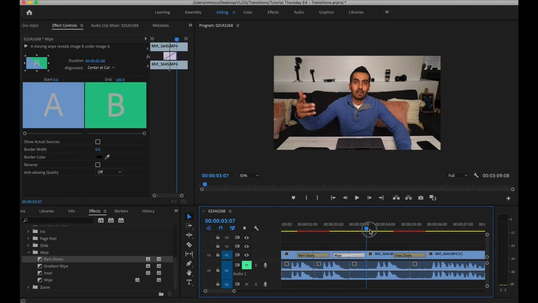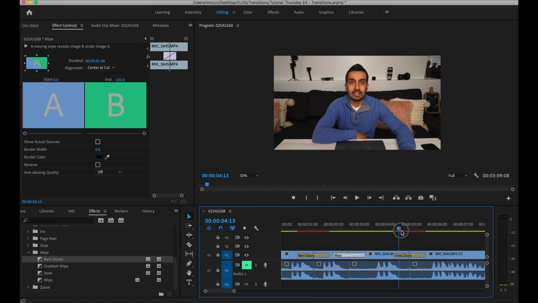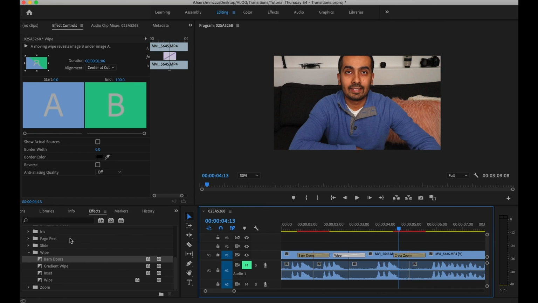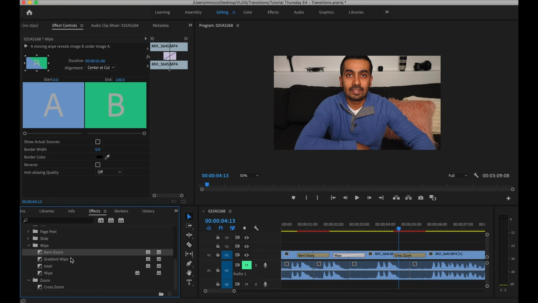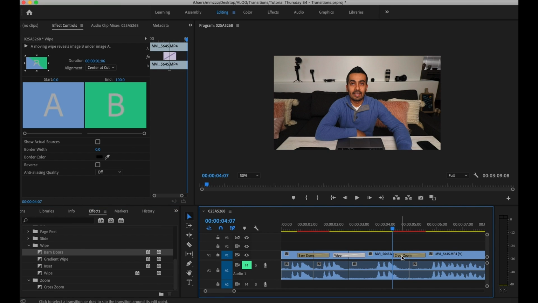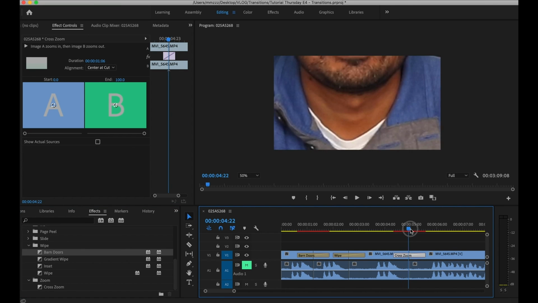The last one, again, these are the first 3 simple ones. Same thing with the cross zoom. The cross zoom is going to be under your zoom, and you basically can click and drag and bring that over to your timeline. Same thing goes with this.